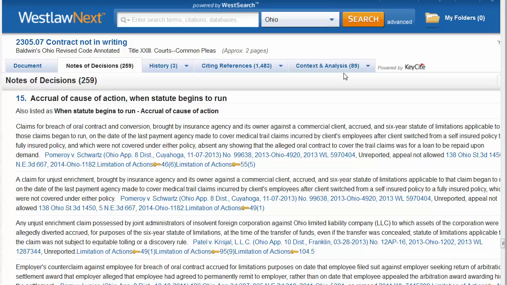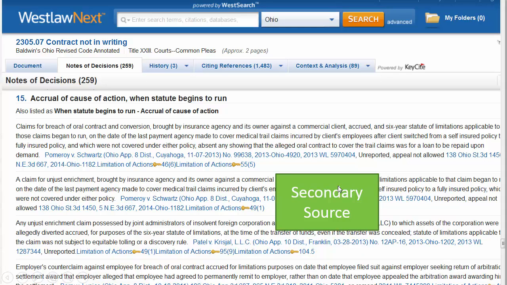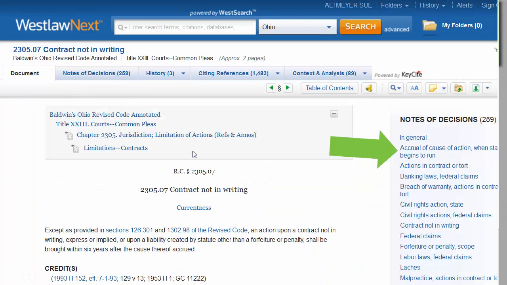So say we go over here to notes of decisions, and you will see some various decisions concerning accrual of cause of action, when the statute of limitation begins to run, and we see various case summaries here. These are a secondary source. These are summaries created by Westlaw. They're not the actual law that comes from the government. So say, as an example of a little research problem you would do with this, we see that for contracts not in writing, the statute of limitation shall be 6 years after the cause of action accrued. You have to file your complaint within 6 years after the cause of action accrued.